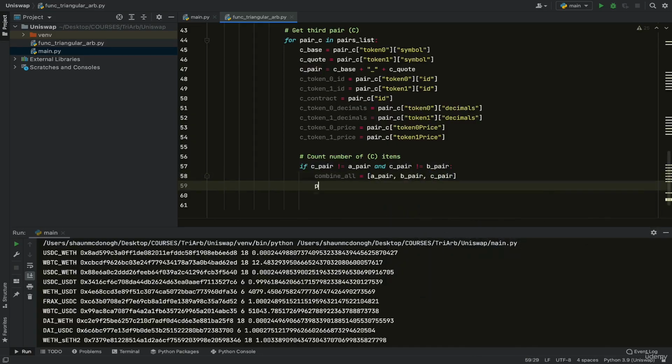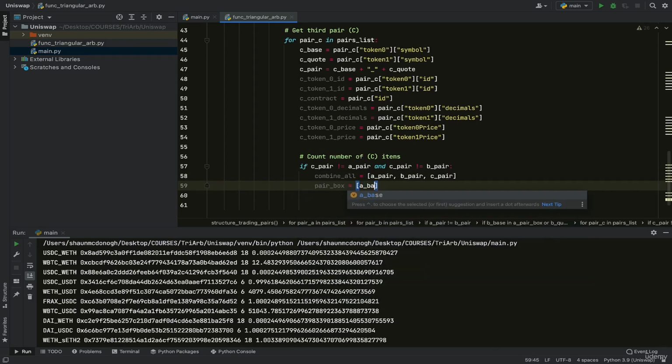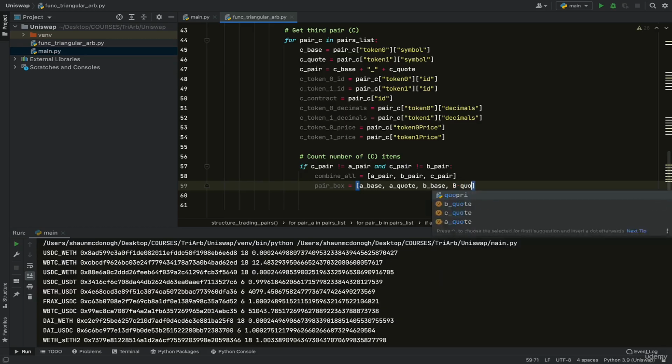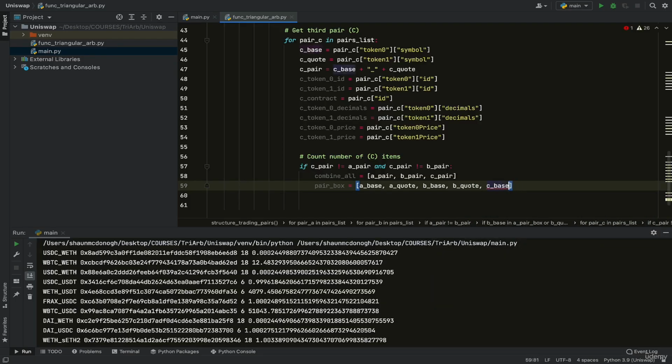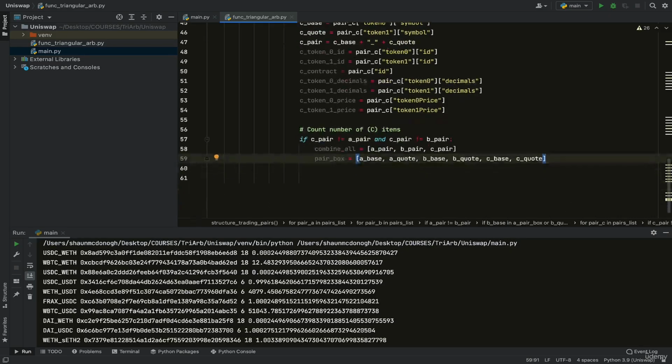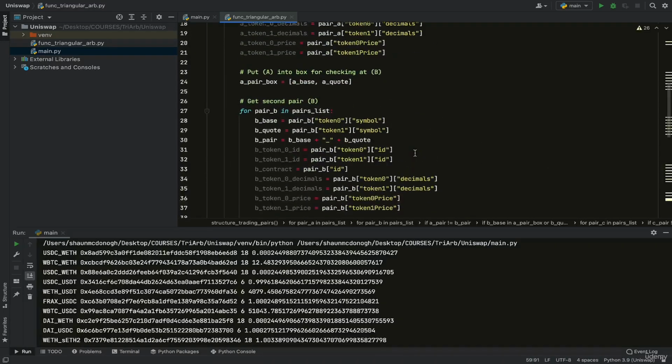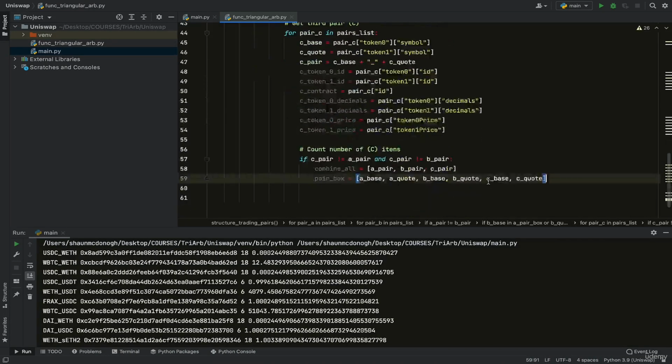And we need a pair box, so this will be pair box is equal to A base, A quote, B base, B quote, and C base and C quote. And so this is going to be what we check for here in this total box with everything. So similar to what we've done here with the A box, we're now going to be doing this here with the C box essentially, or pair box.